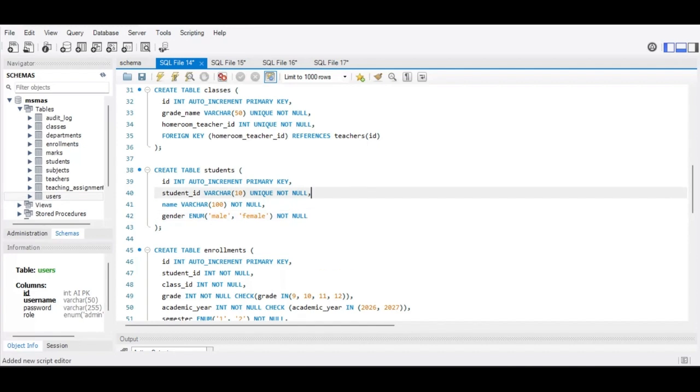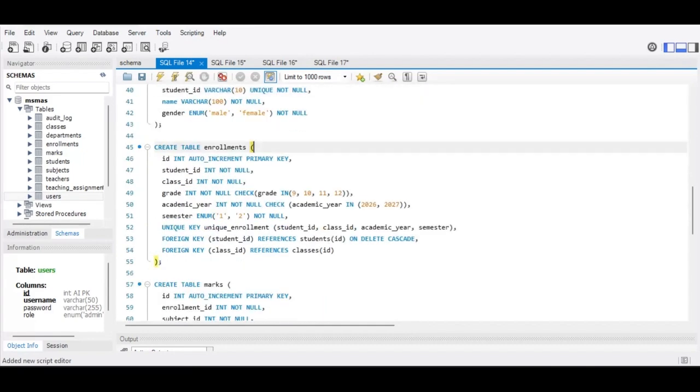The enrollment table is next, and it is very important because it connects students to classes for a specific academic year and semester. We added a composite unique constraint using student ID, class ID, academic year, and semester. This prevents the same student from being enrolled multiple times in the same class during the same semester.